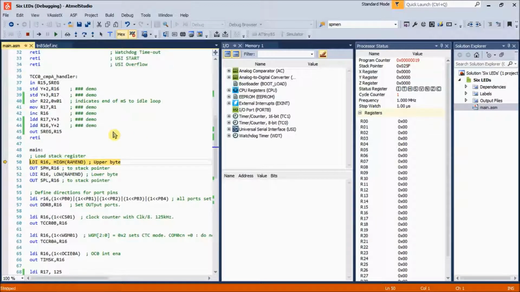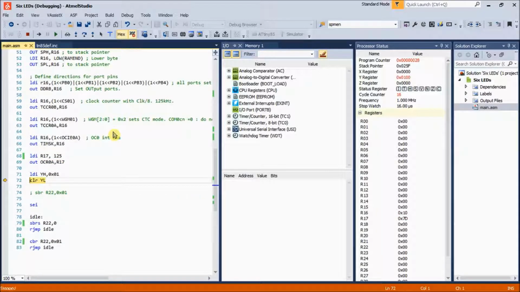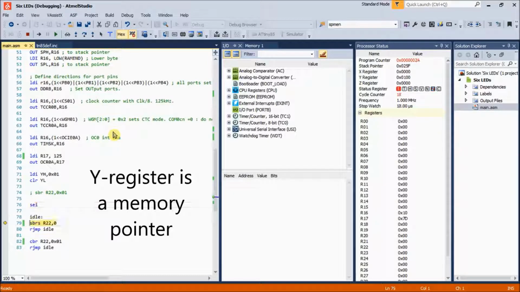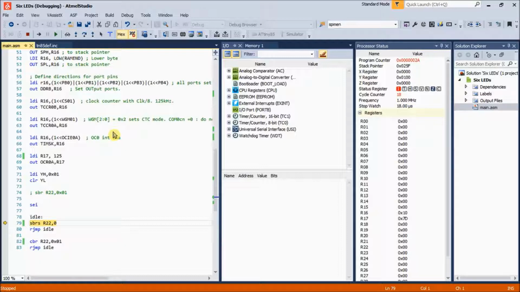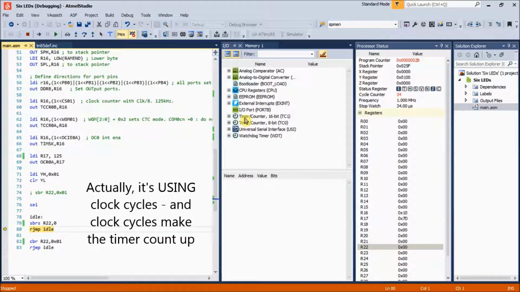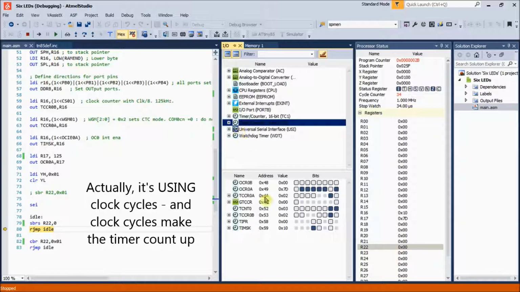It jumps to main. It goes through all the stuff that we did in the last session. It sets up the register, and it gets down here. It says, skip if the bit register is set, 22.0. Now let's have a look at 22. It's set to 0, so that bit is not set. So it doesn't skip, it goes to the jump, and it jumps back to idle. And it sits there, just going backwards and forwards, but remember, all the time it's doing this, it's generating clock cycles, and the timer is counting.